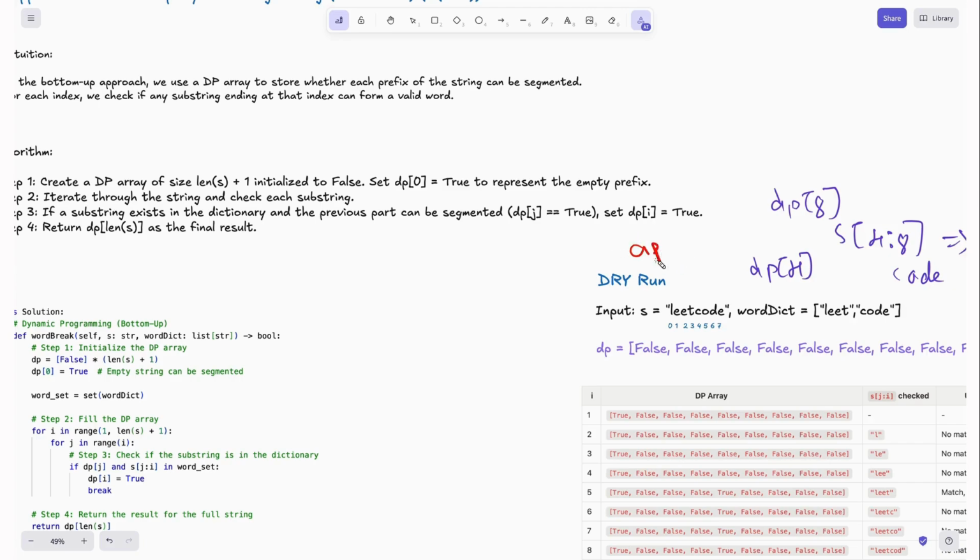To set dp of i equal to true, we have to consider whether the previous string before this substring is also a valid word, because we are filling out the prefixes. It's not just the substring, we are filling out the prefixes. A prefix can be empty, or it can start at the 0th index and end at any of the indexes. To confidently say that the prefix ending at this index 7 is a valid word, we have to check if the previous part is also a valid prefix.